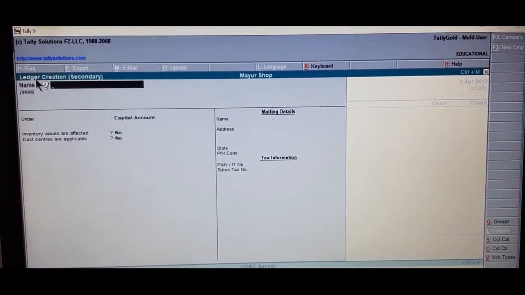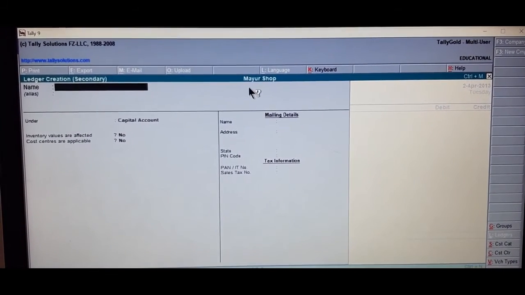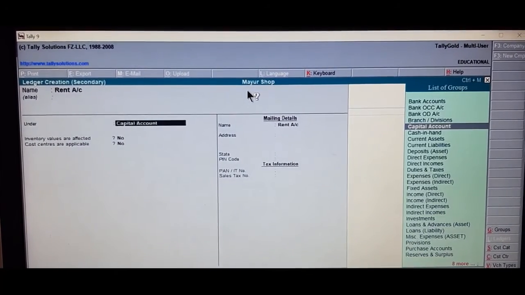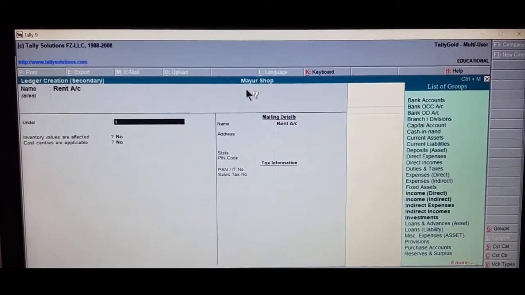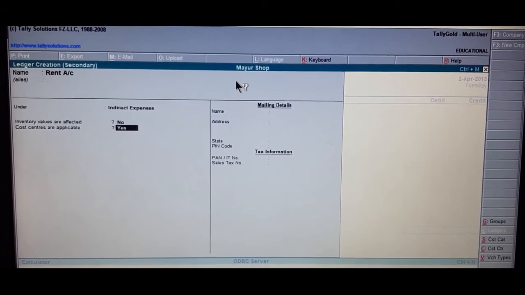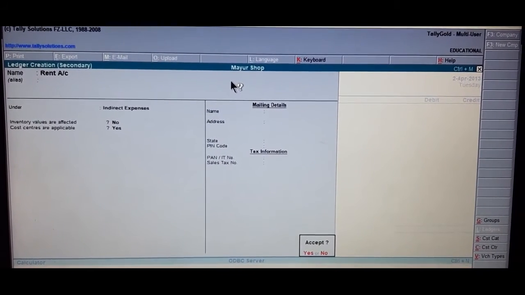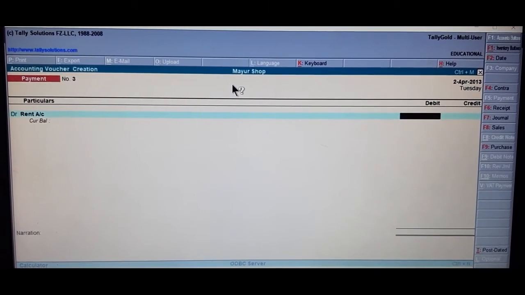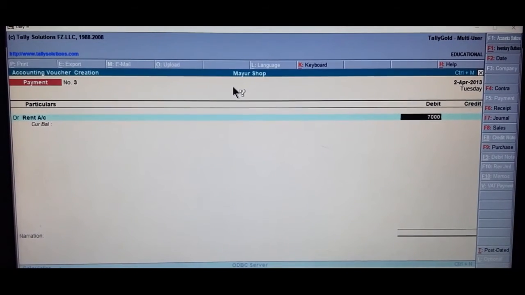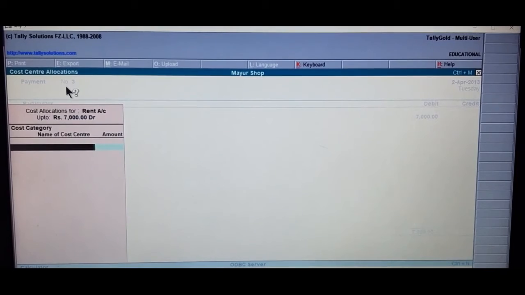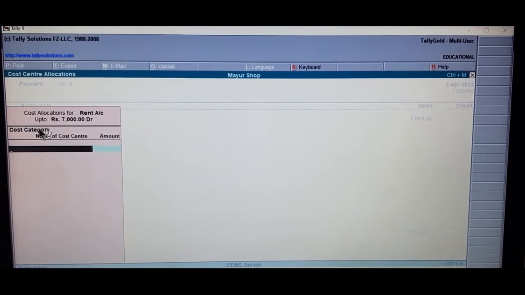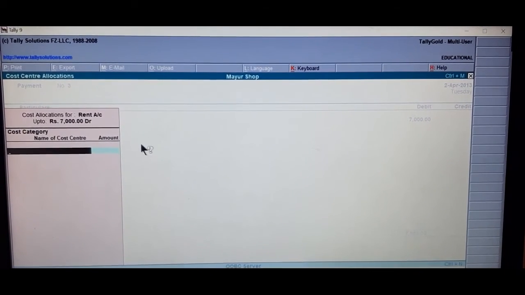This will take us to ledger creation secondary. Rent account. This has to be allocated under the group indirect expenses. Cost centers are applicable? Yes, accept, press Y from the keyboard. Debit amount 3000 plus 4000, it will be 7000. Enter 7000. Enter. Cost allocations for rent account. Here we have to create cost category and even cost center.